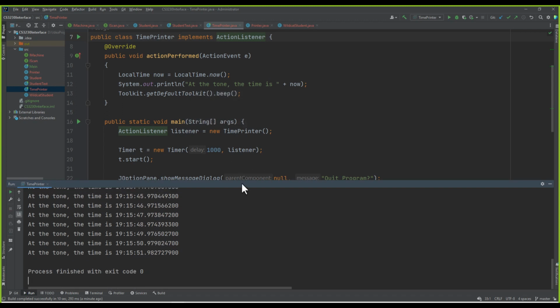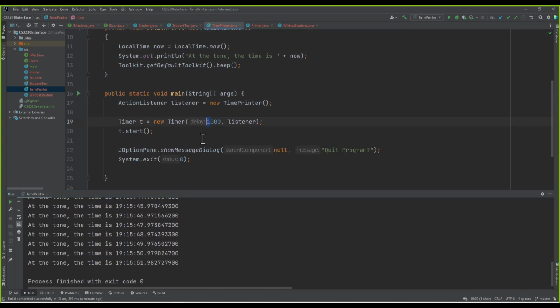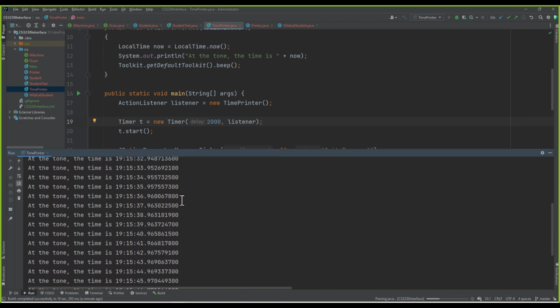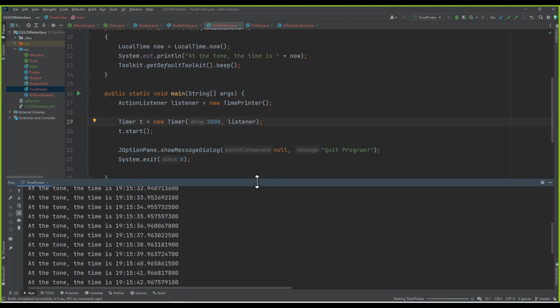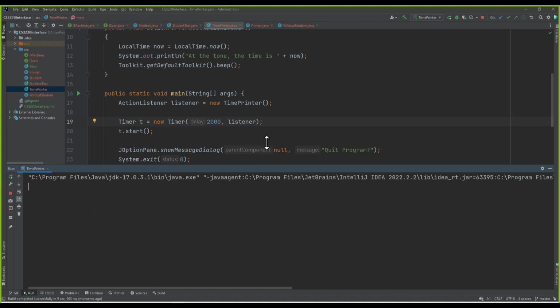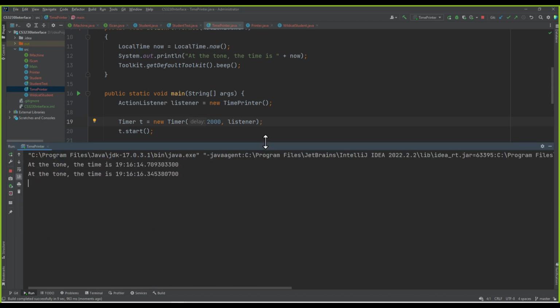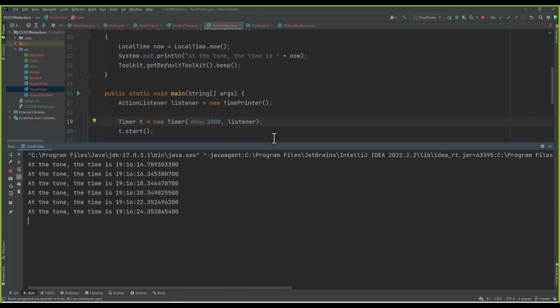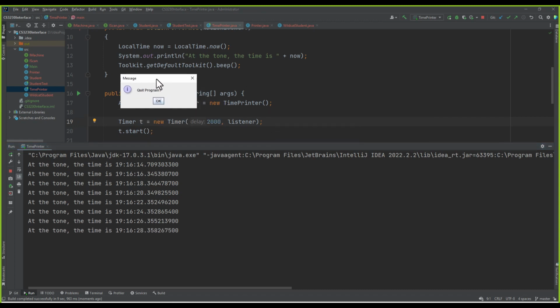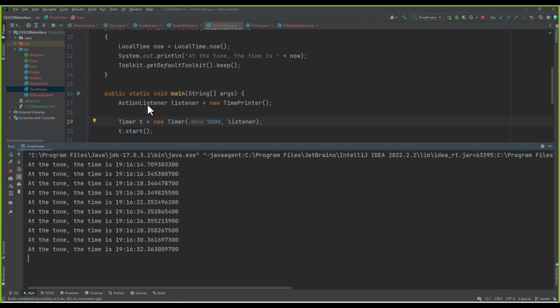Right? We can change it to 2000. So every 2 seconds, it makes a beep sound, and not every second. It's too much. And also, you can see that the time is printed. Yeah, now every 2 seconds, the time is going to be printed. Now you can see 14, 16, 18, 20, about every 2 seconds, right? And this little cute dialog is running, and we can click the OK button to terminate the program, right?